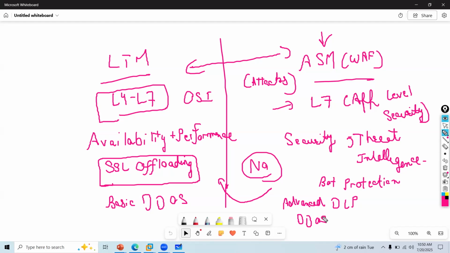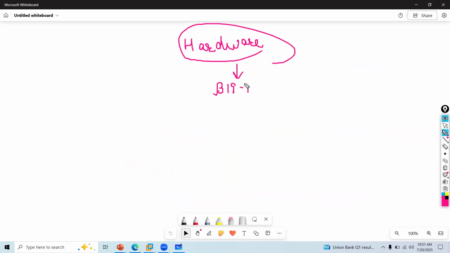Now let's go further on. How do load balancers and WAF work together in your security architecture? Let's say the customer is using a load balancer and I need to implement WAF. How is the deployment? Let's talk about hardware and deployment. First, I'll talk about the hardware of your BIG-IP product from F5. Then I'll talk about the licensing part.